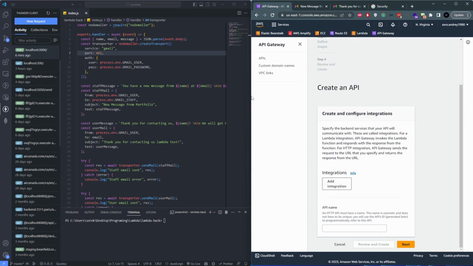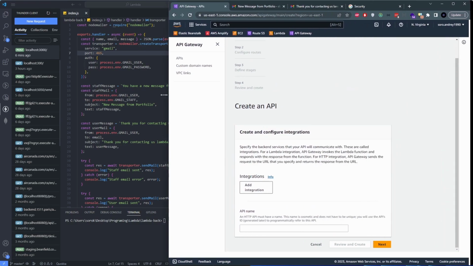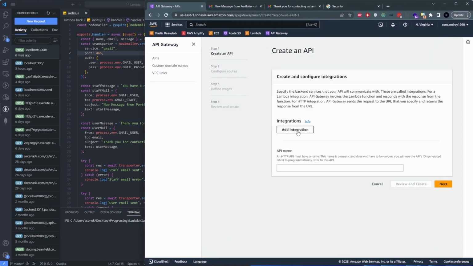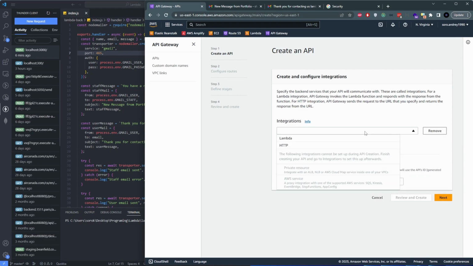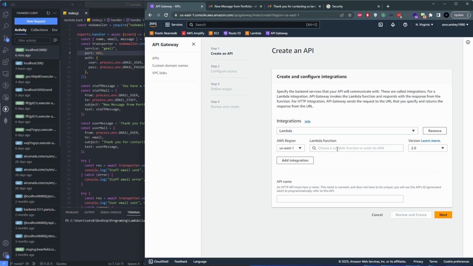Let me make it a little bit bigger for you. So then you add the integration, because we want to integrate this API with our Lambda function. And hitting this endpoint from now on, as soon as you select this, make sure you select the right region, right? Because if you set up a different region and you're not seeing anything, but you set up the Lambda, then maybe the region is the problem.